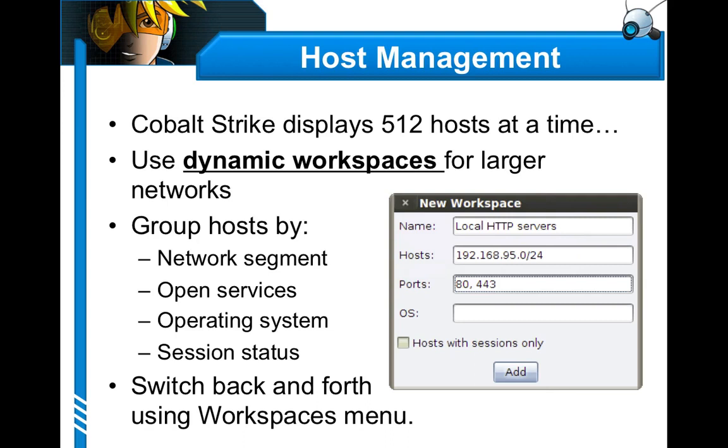Dynamic Workspaces are a way of defining filters for looking at all of your hosts. And these filters allow you to group hosts by network segment, open services, operating system, or even whether or not you have a session. Every workspace you create, you give it a name, and that name will show up in the Workspaces menu, and you can flip back and forth between them really easily.